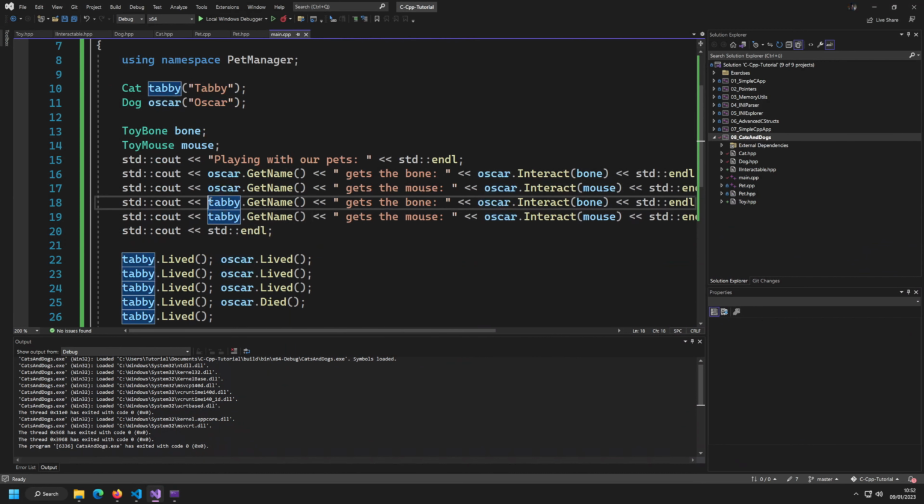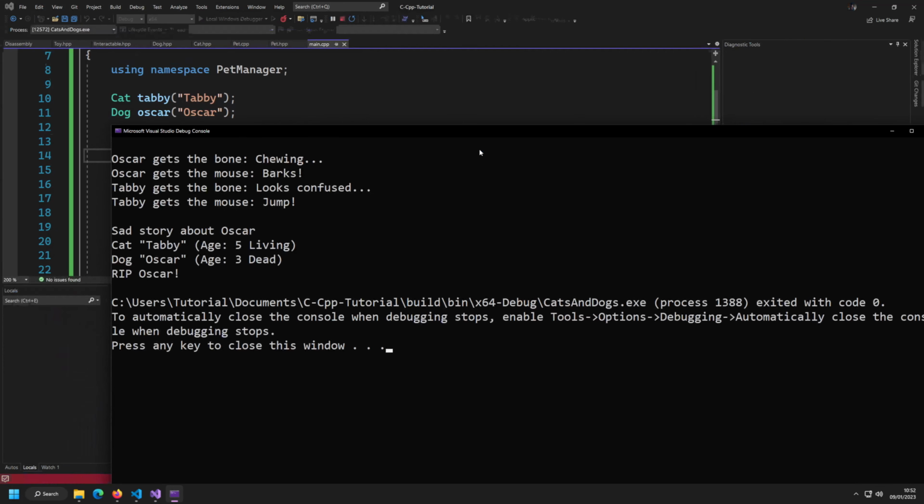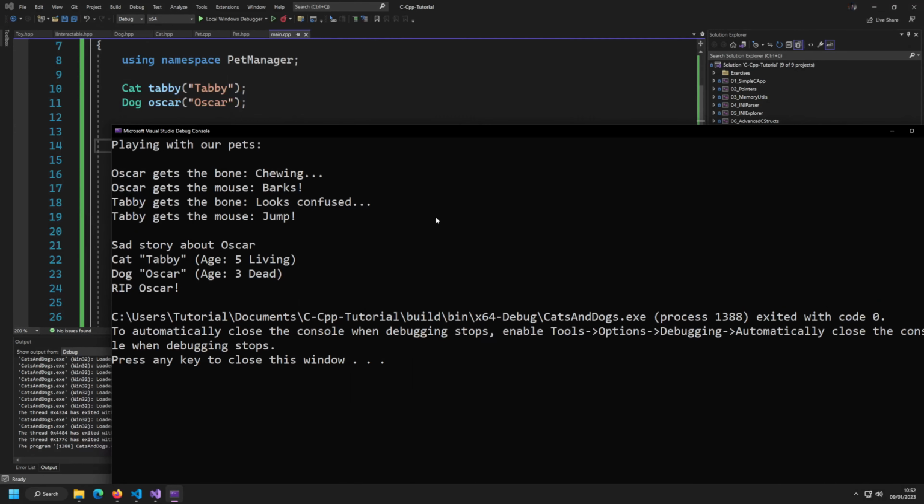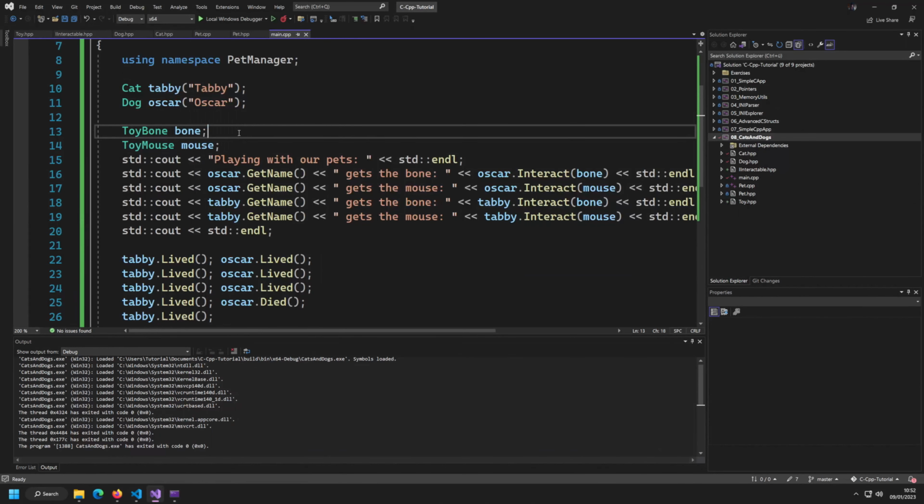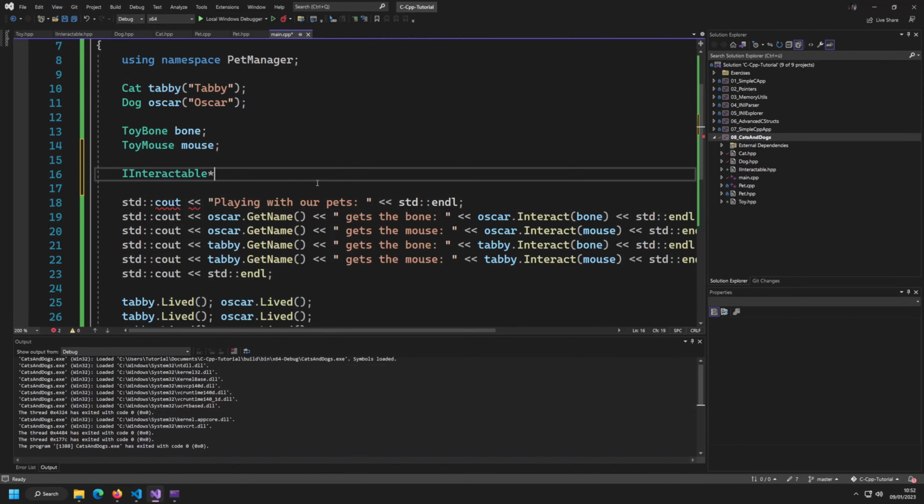Yeah, because we didn't properly replace the Tabby. Tabby is not a dog, so yeah. Oscar gets the bone, he's chewing, he barks for the mouse, and Tabby gets the bone and looks confused while she gets the mouse and jumps. So you can see that it works. It works and it's nice. And the nice thing is actually that we could now cast this one. We could say an IInteractable pointer, pad, or iPad.